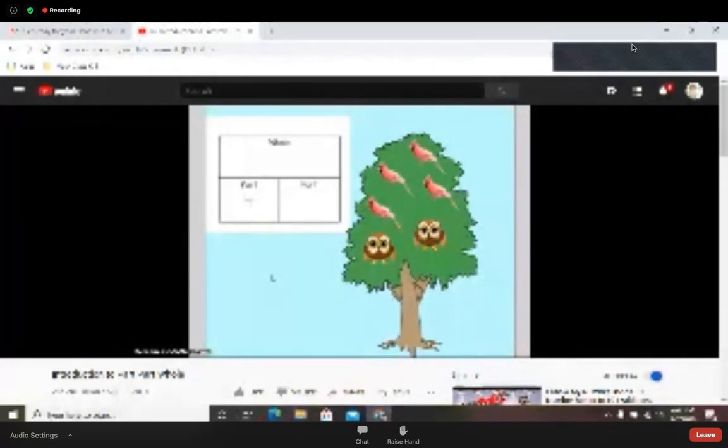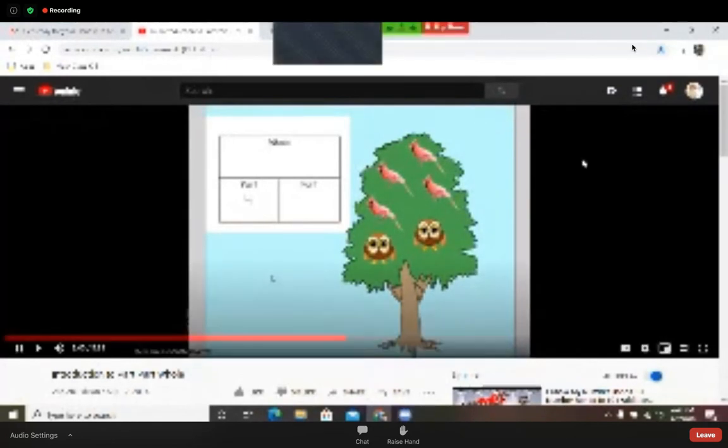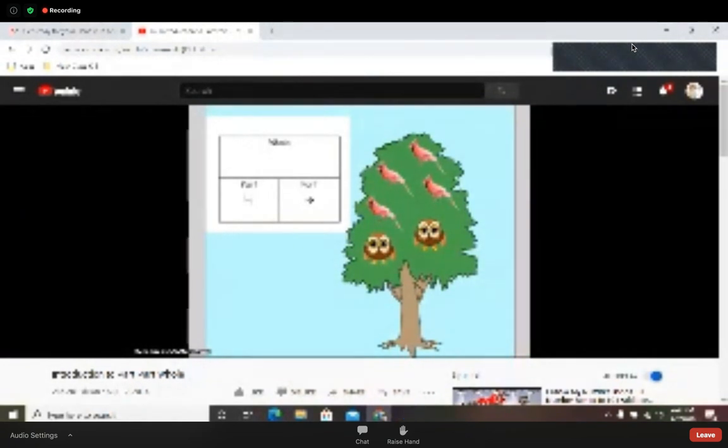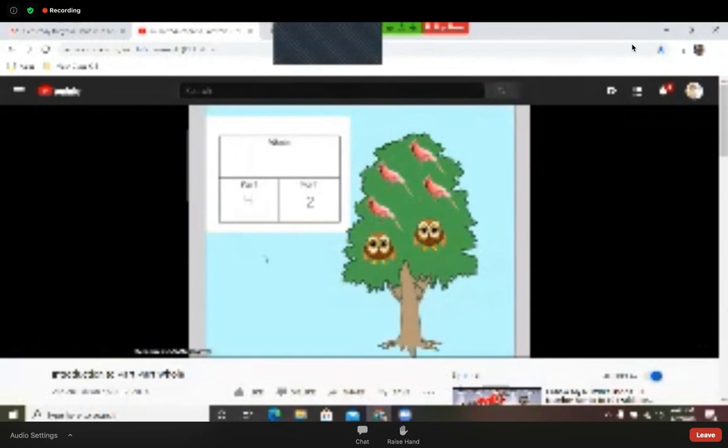But I also have another part that's different than the red birds. I have owls too. The owls are the second part. Let's count how many owls I have. 1, 2. I have 2 owls. Let's put that on our part whole mat. When I look at my part whole mat, I can see that I have 4 of one part and 2 of another part. 4 red birds, 2 owls.